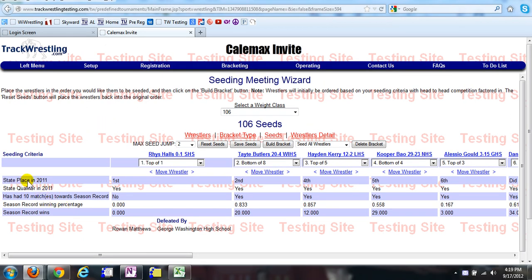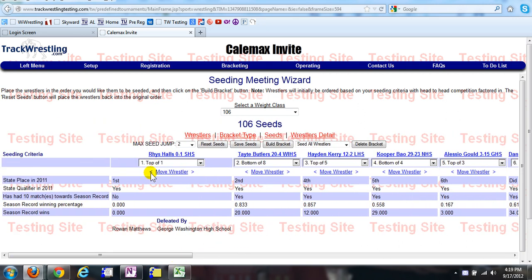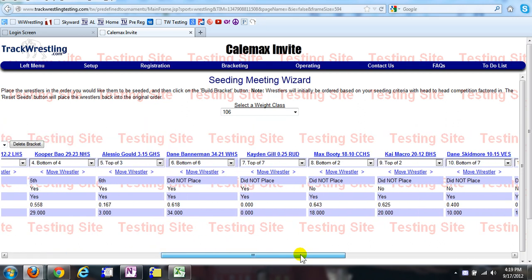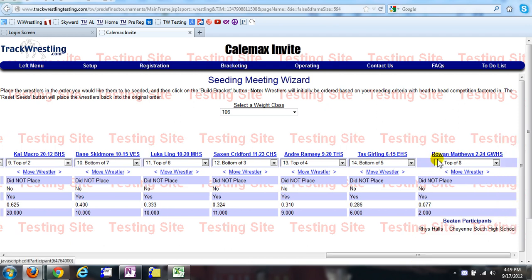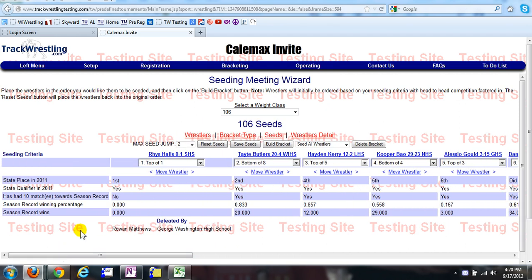So my criteria, I had state place, state qualifier, matches, winning percentage, and wins. And so that's how our system is currently factoring out these guys, is kind of putting the seeds in. Hall's at number 1, Butler's at number 2, and Carey at number 3. And if I go all the way to the right, you'll see that Matthews is at 15. So I have 15 wrestlers. They're placed in order based on these criteria that we have entered.